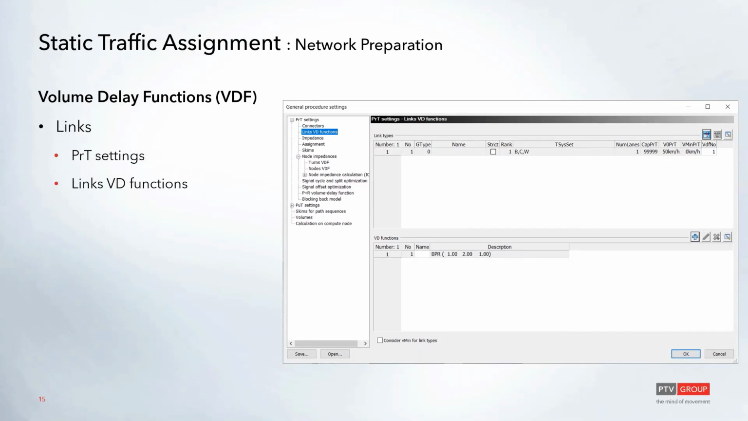So the first one here is for links. If you click on the drop down here for the PRT settings, this is kind of where we're going to be living for the next couple minutes here. So the links VDF functions is where all of the link volume delay functions are held.